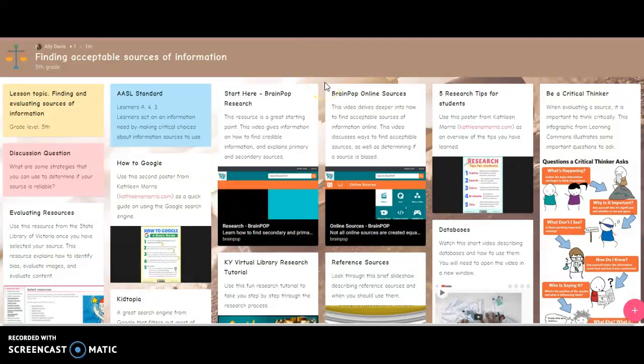Our next video is also from BrainPop, but this one is a little bit more specifically geared towards online sources. It has to do with searching online. This will help you determine if a website that you found might be biased. They might be trying to get you to think or feel a certain way. And it helps you determine ways to find acceptable sources.